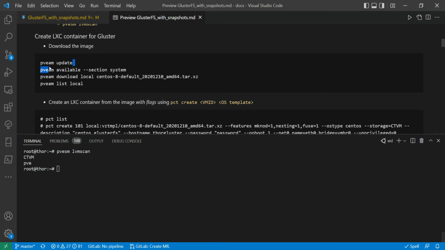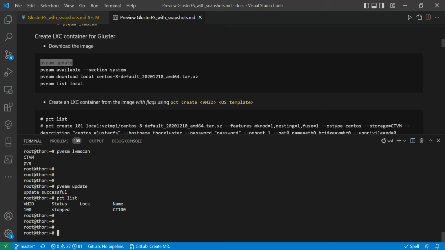You just dedicate a disk to it, but that's the name of it. So before we create our container, we need to download the template for it. These are the commands to do that. I'm already updated, so I already have some of these downloaded, and these probably won't do anything. PCT list just shows the containers that I currently have. I have 100, and we'll be creating 101.